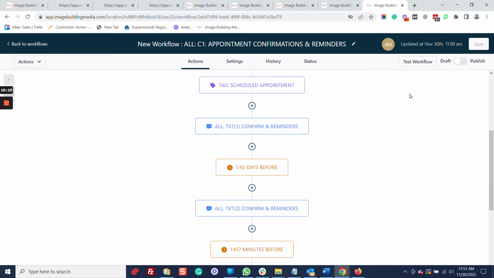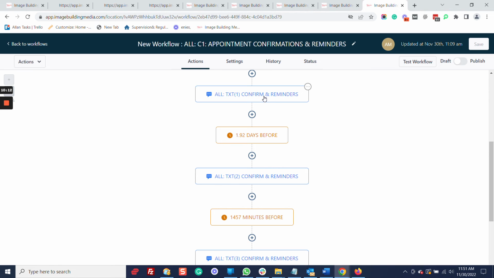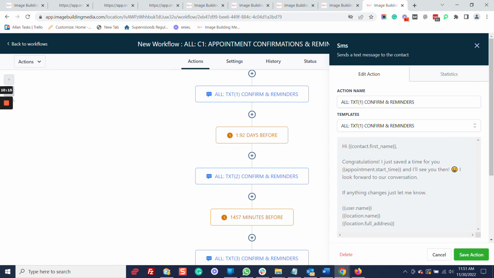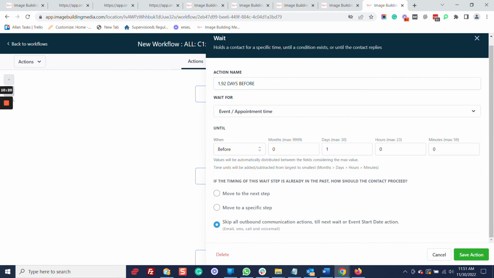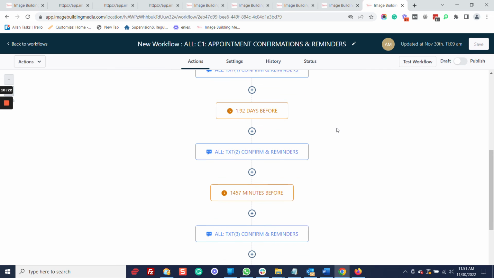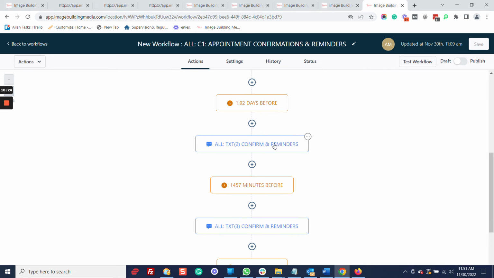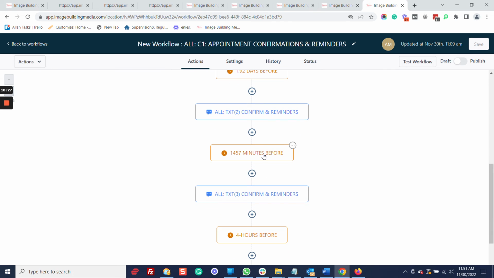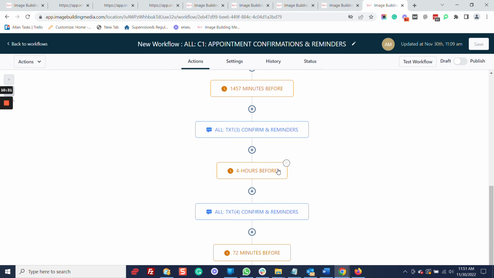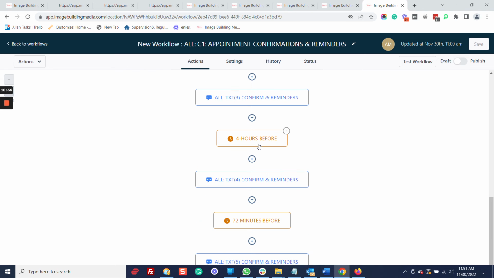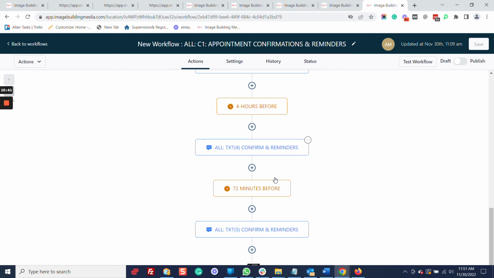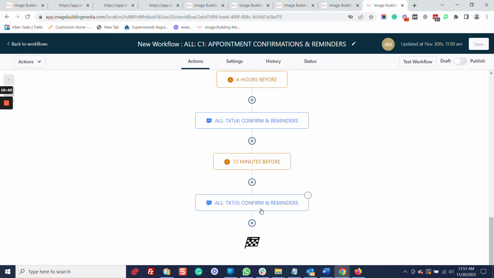We're going to add a tag to it. And then we are going to send a text message here. We're going to wait 1.92 days. Then we are going to send another text message. We're going to wait 1,457 minutes. Another one. Then, oh, excuse me, this was before, okay? And this is 4 hours before. We're going to then send another text 72 minutes before another.